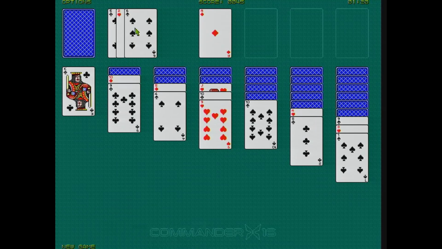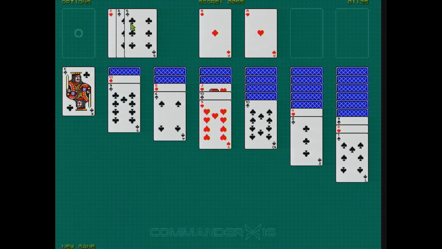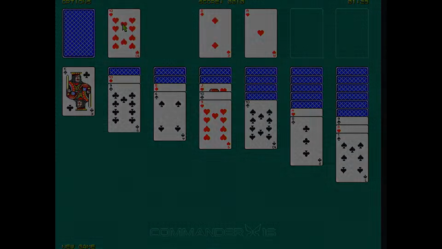If you complete the deck, he even does the card bounce effect like in the Windows version, which is pretty challenging on a sprite system like this.